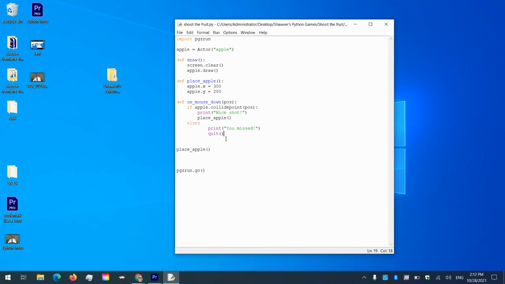But it's no fun right now because the apple stays in one spot. So we're going to go up into our code. And right now, this is where we place the apple at x equals 300 and y equals 200. So instead of that, we'd like it maybe to do some random position. So whenever it calls this function, place apple, which we've defined up here, we'll place it in a random position. And here's how we do that.